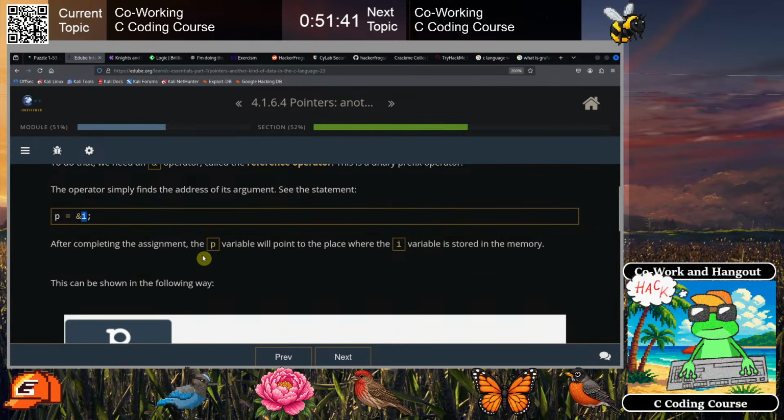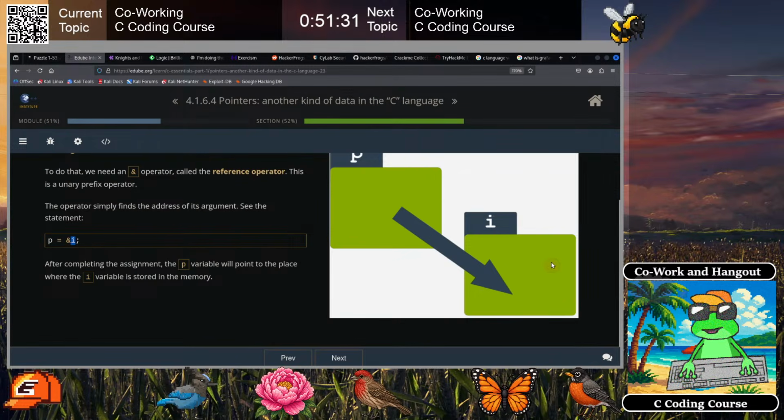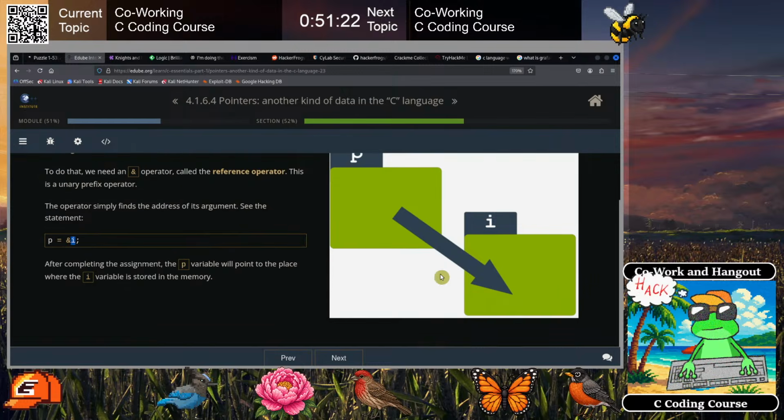After completing the assignment, the P variable will point to the place where the I variable is stored in the memory. This can be shown in the following way. So what's going on? P points to I. Sure, P points to I.